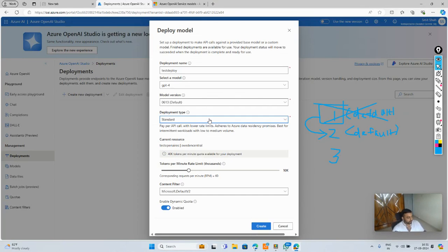But fine, for now I'll choose standard deployment type. The other deployment types I'll explain to you soon. Okay, then it is asking me that in order to process tokens in the background, what is the token processing limit that needs to be set?